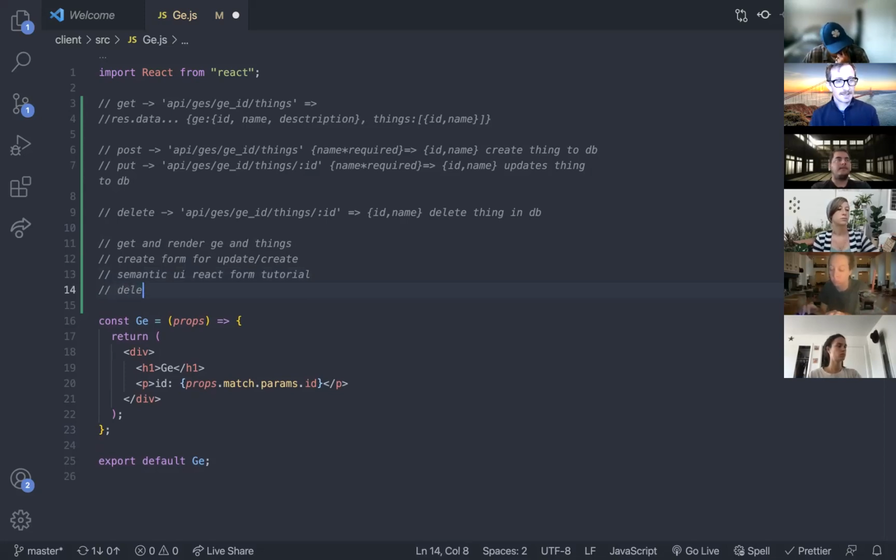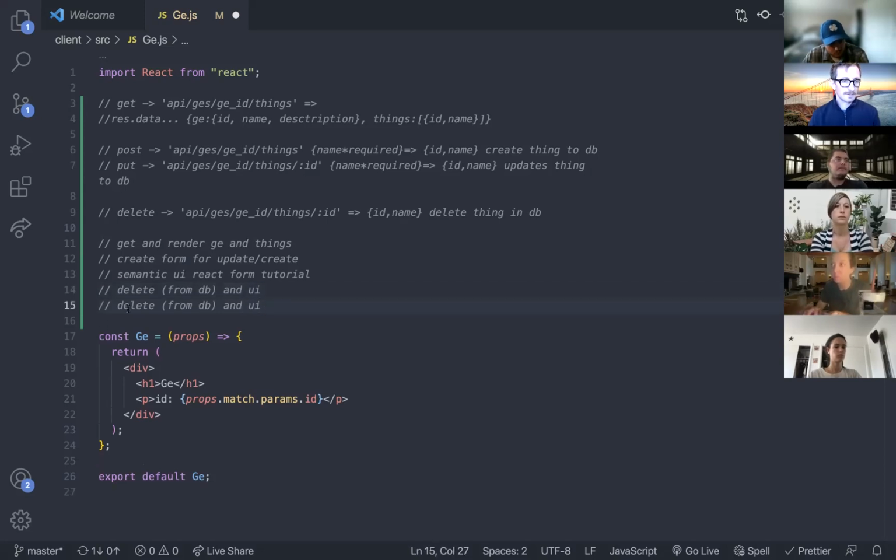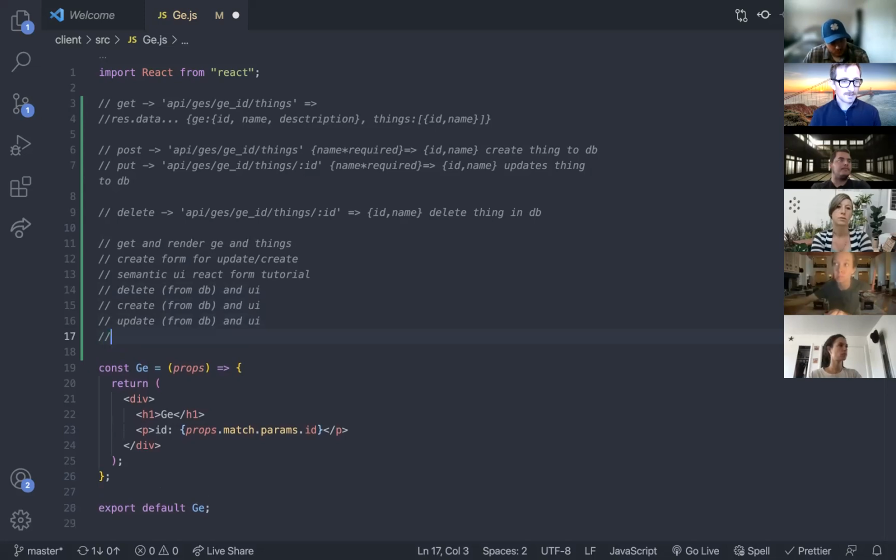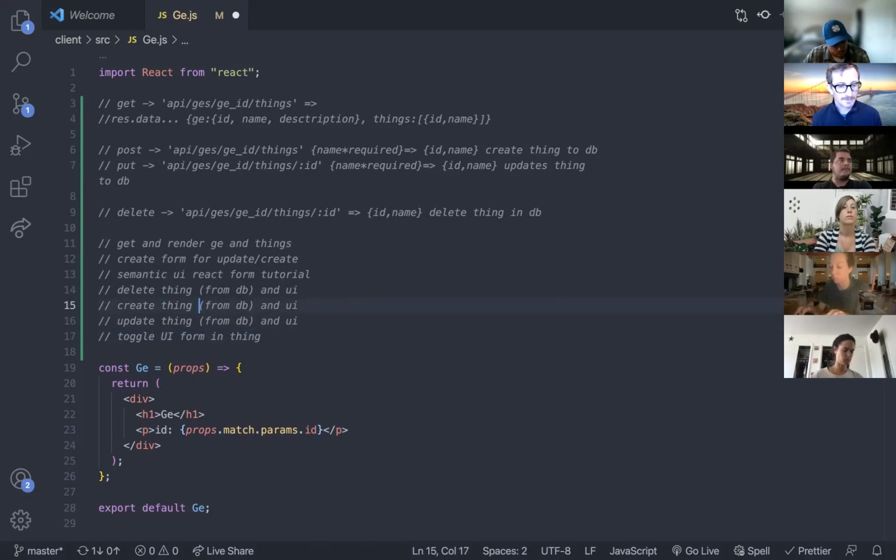What else? We're going to need to do delete, from the DB and in the UI as well. Create and update. And there's also another one: I think we said we were going to do the toggle. Let's do the toggle UI form. So these are all things: delete thing, create thing, update thing, on this page. Cool. So there's a lot to do here.